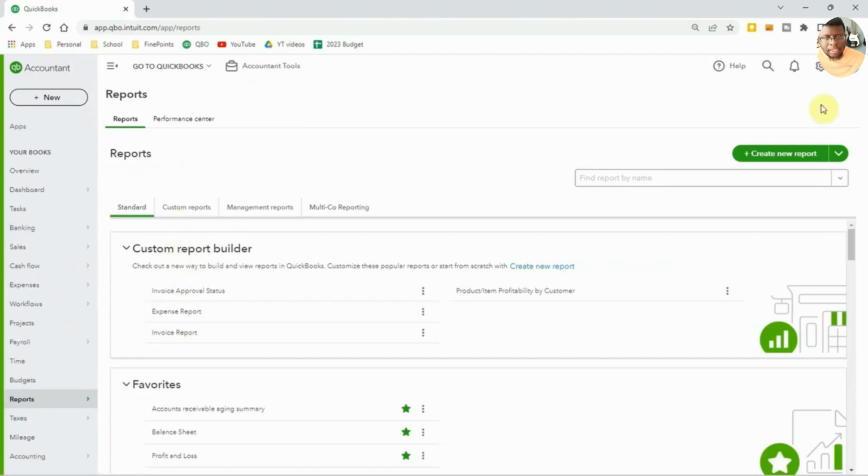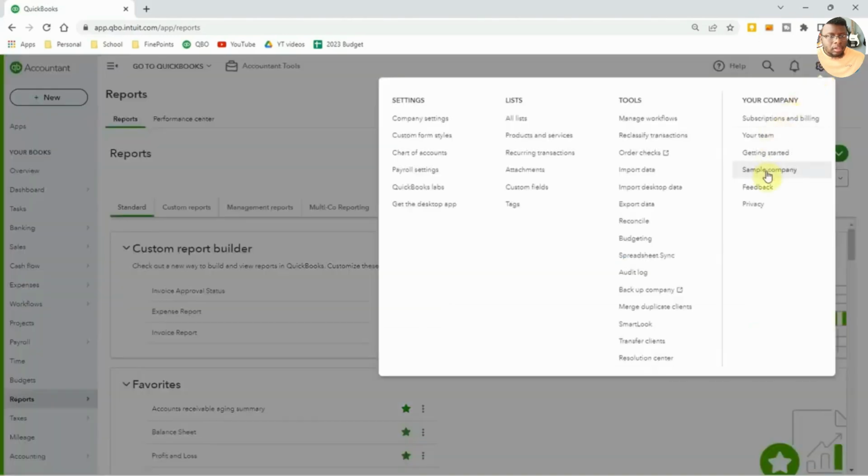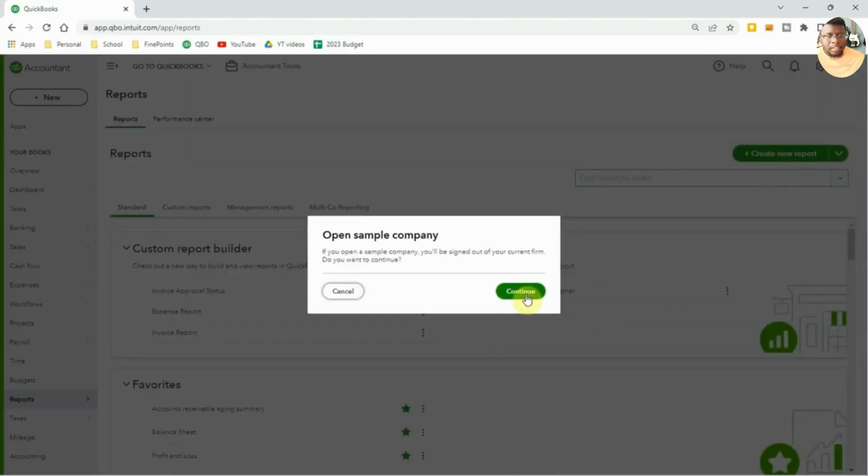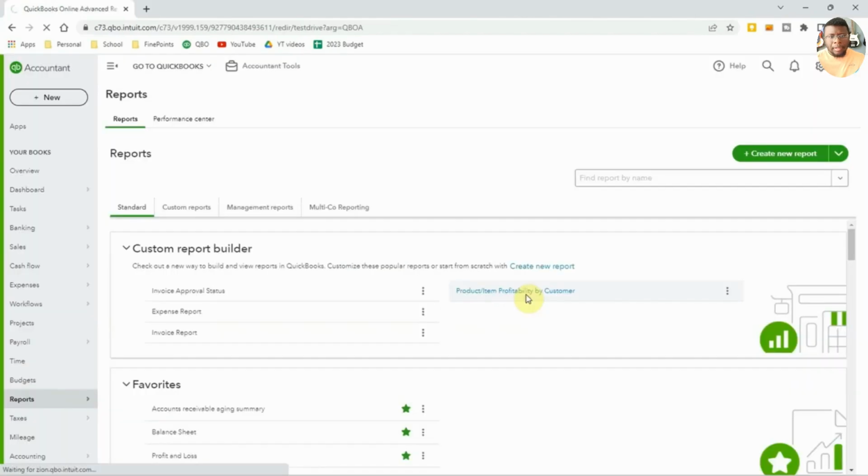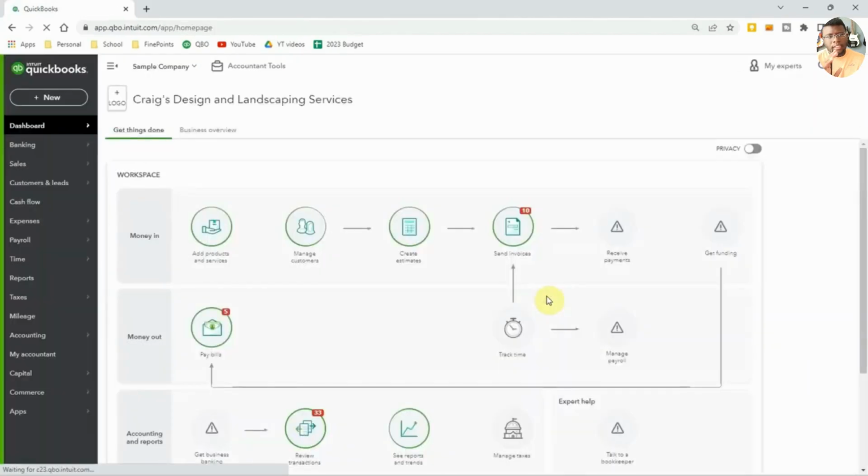That being said, for a sample company, you could just go to the gear and then click sample company right there. So it opens up and it's Craig's Design and Landscaping Services. It's a sample business, like a fake business.